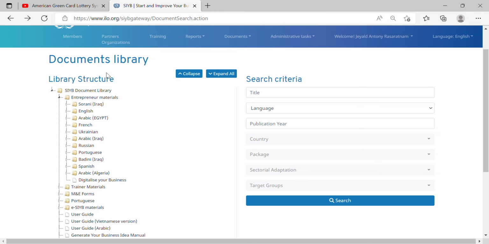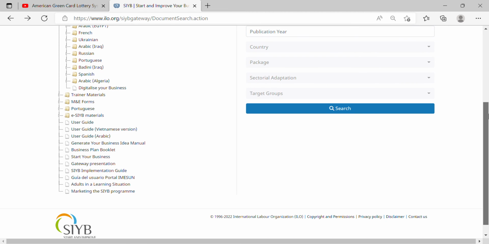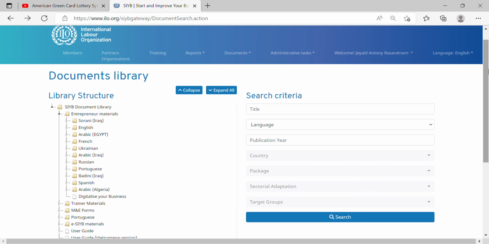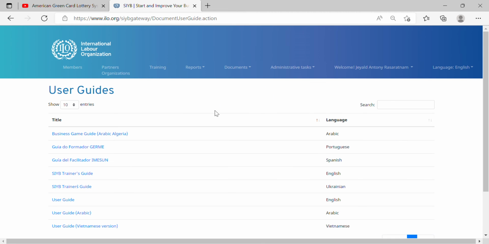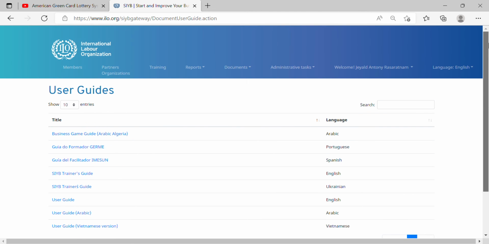All right, this is the library. Based on your interest, you can travel further and find a lot of information here. This is the most important part in the SIYB gateway, and the user guidelines details are here. You can go to the user guidelines in your language. This is also very important if you want the SIYB trainers guide, the English one. You can get that as well.